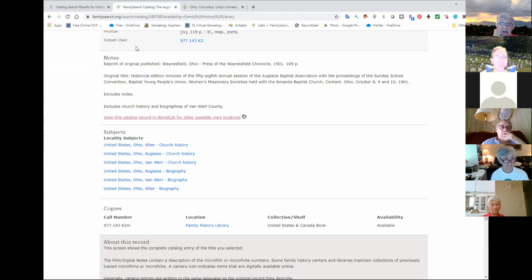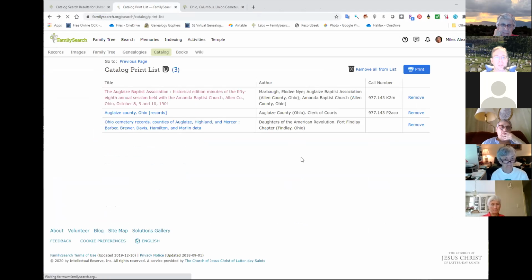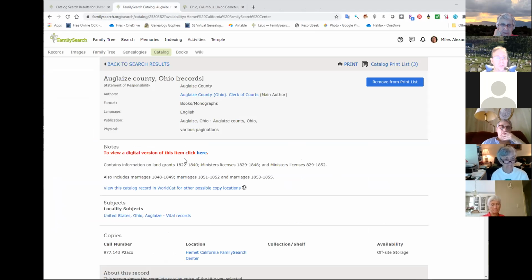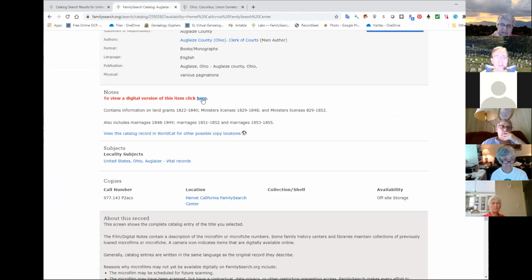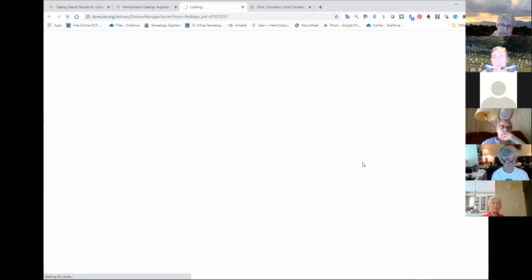Let's see, what else did we have in our catalog here? Maybe one of these other ones. Auglaize County Clerk of Courts records. Now you see this one says there's a digital version of this item available. If you go to the library in Salt Lake, it's off-site storage. So what does that mean? Well, if it's off-site storage, you need to notify them when you're coming to the library, and they have to pull it from their warehouse in order to have it on site. But in this case here, I have the digital copy of it.